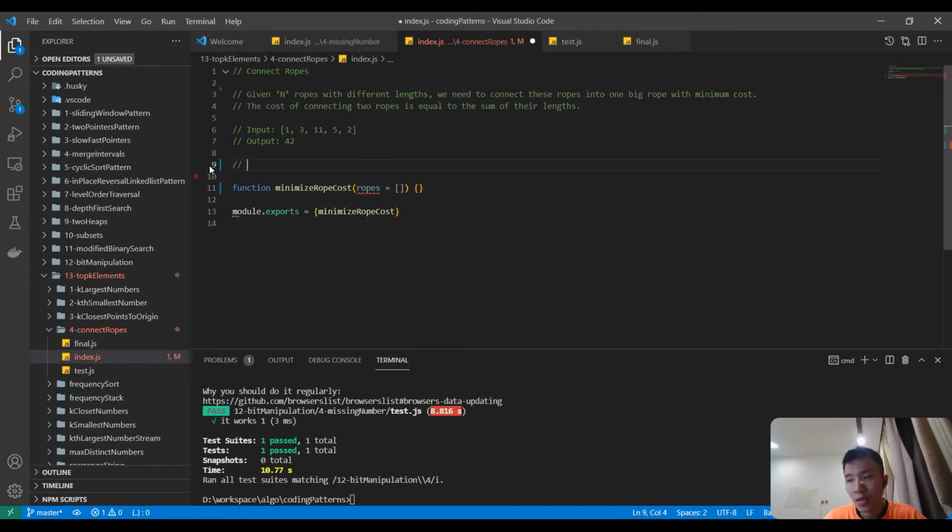But before running this problem, what is the way of extracting the smallest number from an array of numbers? That is to use a heap, or more specifically, a min heap. We always have access to the rope with minimum length. So I'm going to use a min heap here.